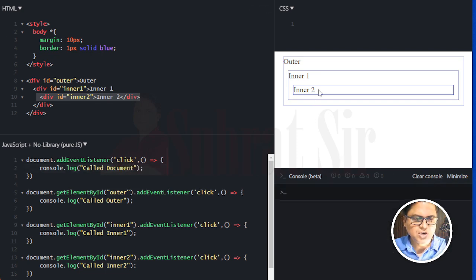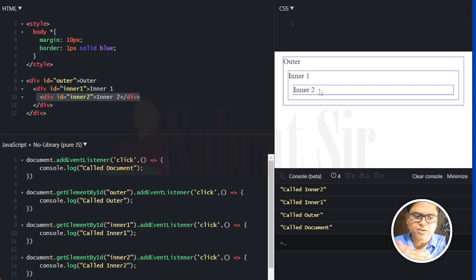Okay, now let us run this. Clear the console, click on inner two. So see, inner two, inner one, outer, and document, right? So all four events triggered due to bubbling.